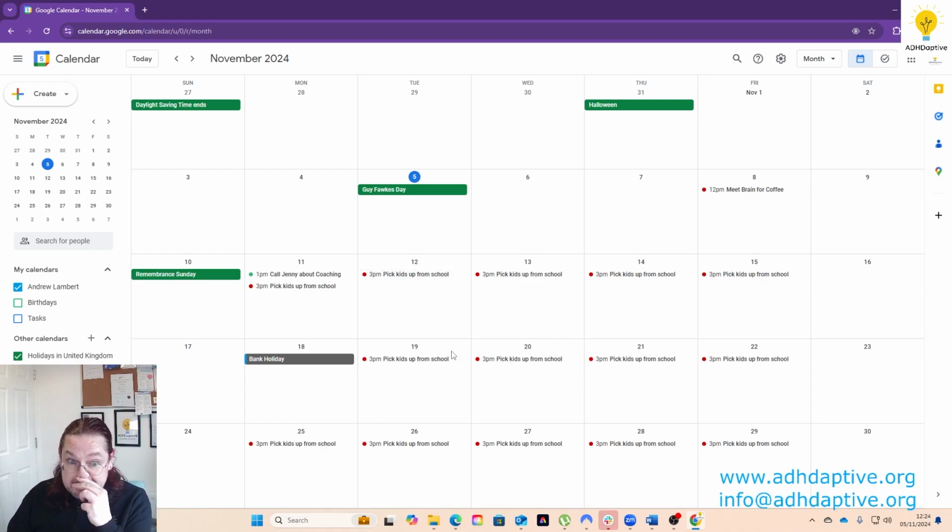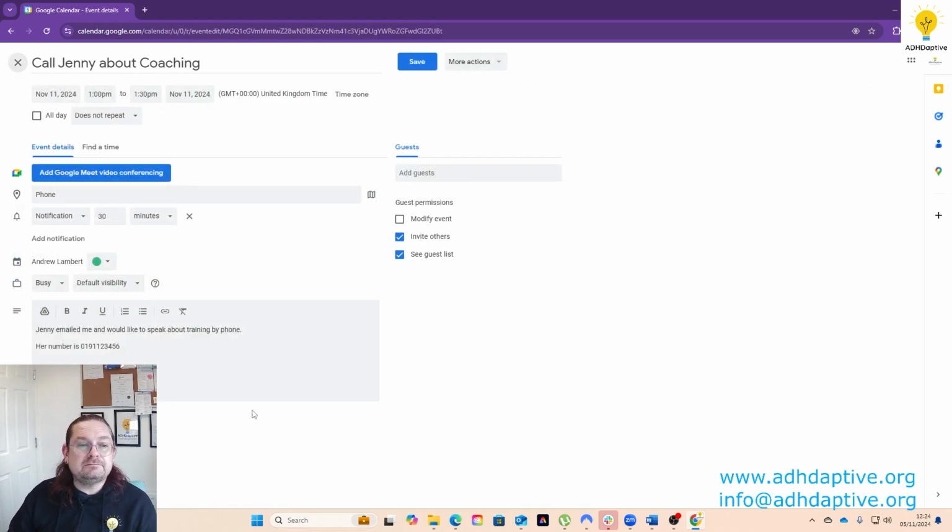So I hope you can see how the use of colour can help you plan out your calendar and visually see what it is you're doing. And then of course you've got all the detail in the appointment that tells you exactly what it is you're doing. So can anyone remember what I was doing on Monday with Jenny? Well, double click on it. Oh yes, that's right, she wanted to speak to me about training.